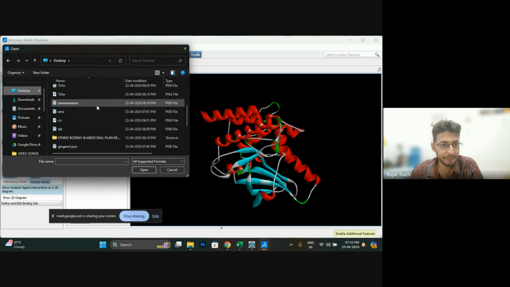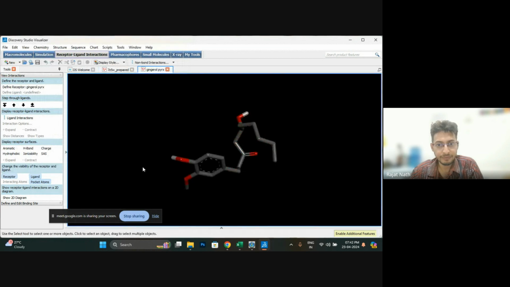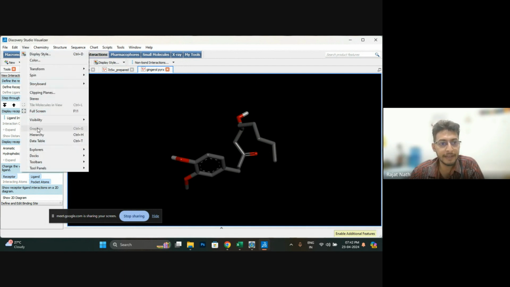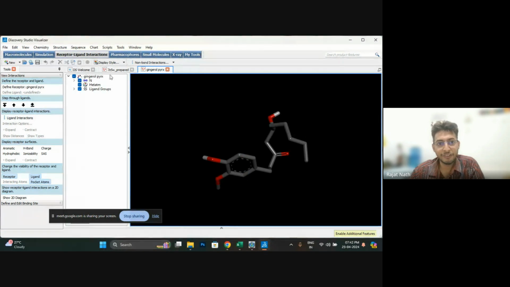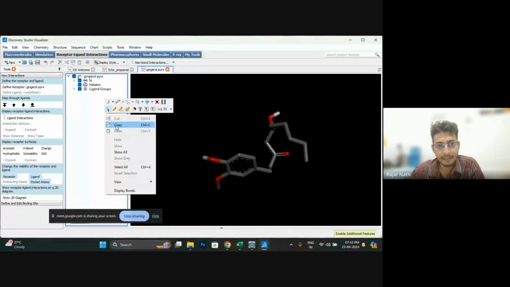Going to the desktop. So I have saved the gingerol Pyrex as a pose. So I am clicking it. See, this is the pose. It has not interacted with any protein. So I have to see the interaction with the protein. So what I'll do, I'll go again to view and then hierarchy. Then I will click on the blank space, right click and copy. I have copied the hierarchical information of this pose.